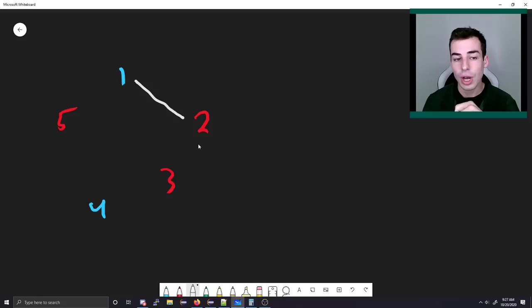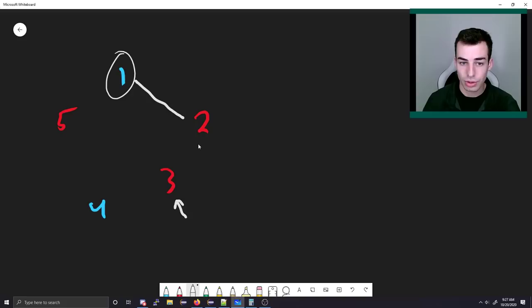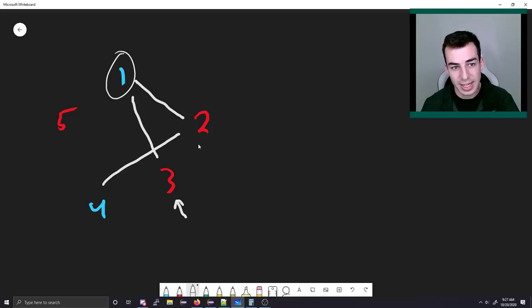For every other node in the graph, let's consider this 3. Either the 3 is the same color as the 1, or it isn't. If the 3 is the same color as the 1, that means it's a different color from the 2, because the 1 and the 2 are different colors. But if the 3 is a different color from the 1, then we'll add an edge here. So we can build our graph like this by just repeatedly connecting everything to either the 1 or the 2.